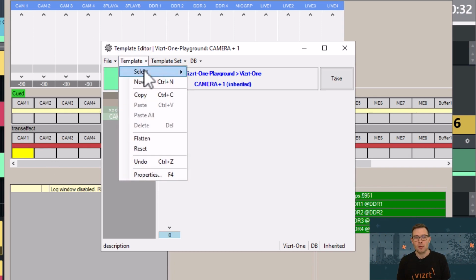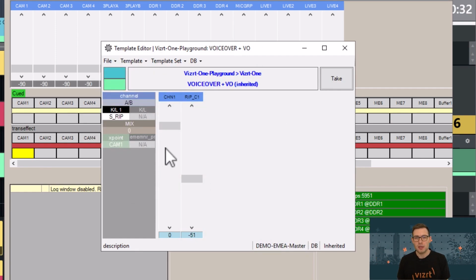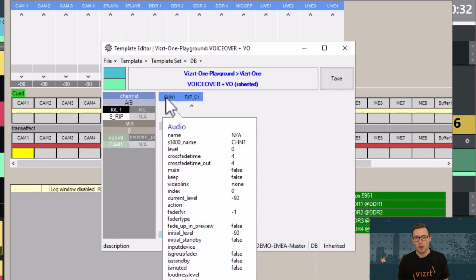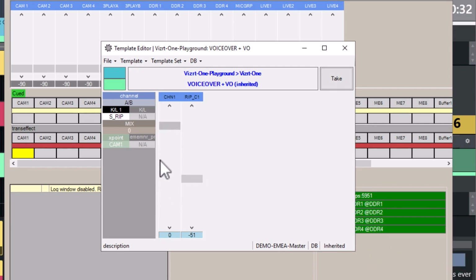So let's go for a voiceover template. In the voiceover template here, you see we have a channel 1, which is my anchor probably, and then we have the ripple audio from the video server. And when we start the template, we have the anchor talking at 0 dB and the video clip is running at -50 dB. Now, if I press the shift button, I can just adjust my level 2 audio.